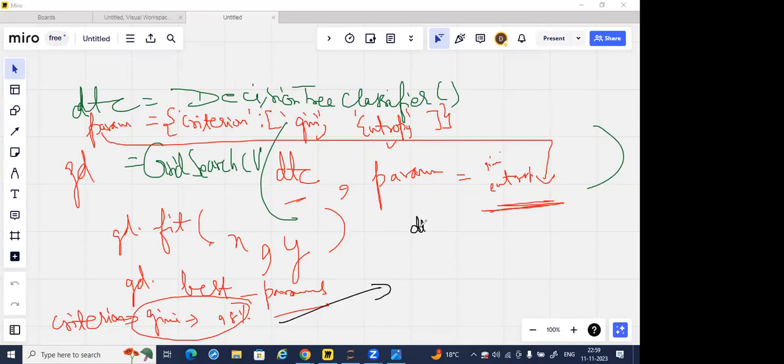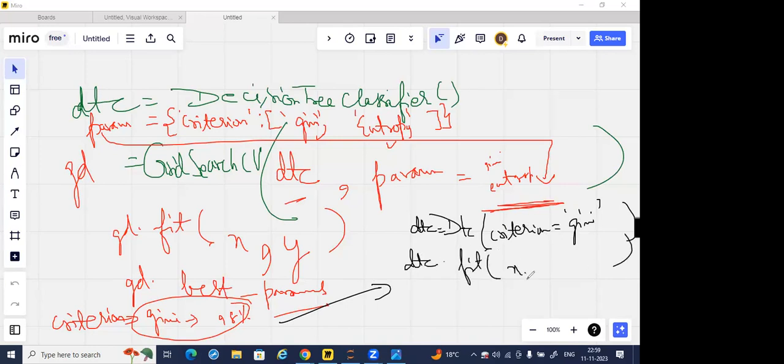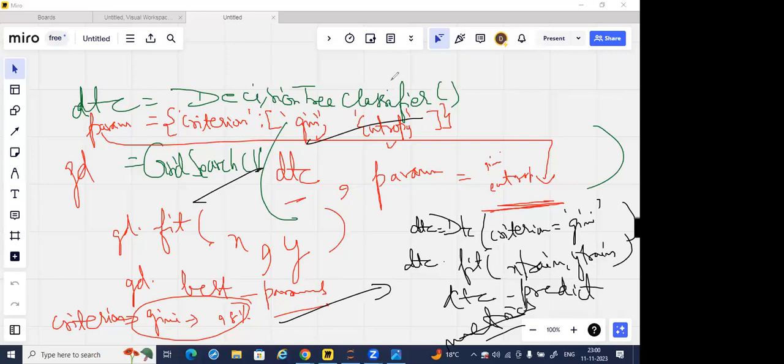Here I'm making a DTC, decision tree classifier, and here I'm using criterion equal to Gini. I'll discuss more on Gini and entropy later on. Then DTC.fit(X_train, y_train), then DTC.predict, then the metrics you have to check. So the point is, grid search CV is a method where all the values are tested out.